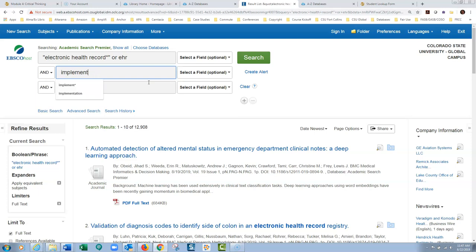So, but they all have implement in common. So I'm going to type in the first part of that word, implement, and then put a star, an asterisk, shift 8, to broaden that out. So we still have this. The nice thing about this database is we can kind of combine searches. We're going to leave this alone, electronic health record or EHR. Now we're going to add some version of the word implement has to be in there as well.